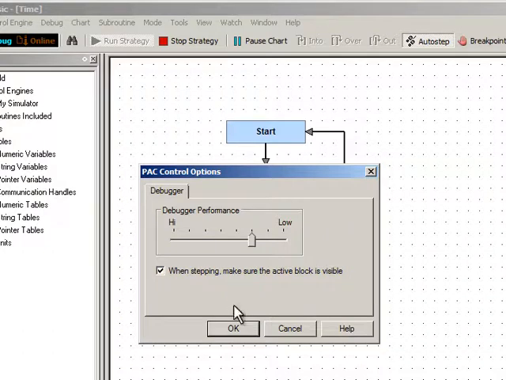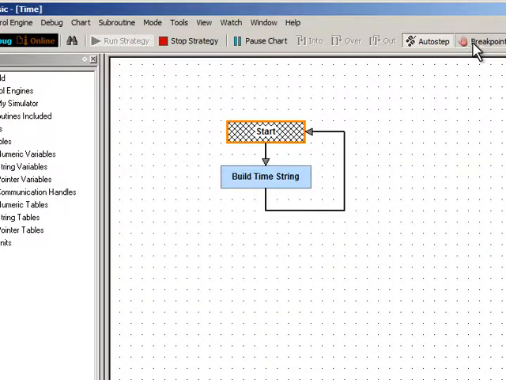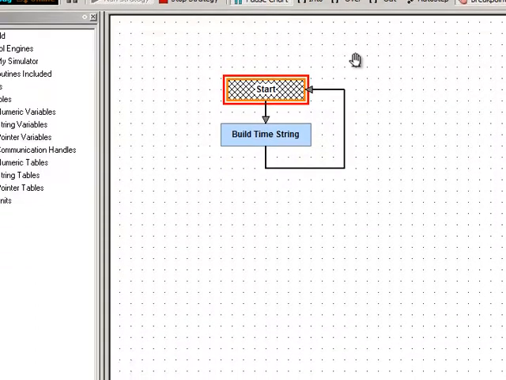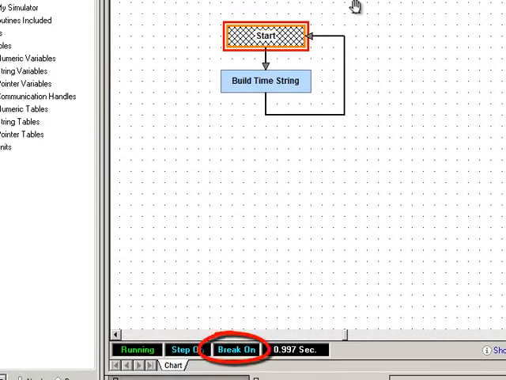To set a breakpoint, I'll click on this Breakpoint tool, the little hand, then click on the block. You'll see this red box appear around the block. In PAC Control versions prior to 9.0, you'll see a copy of the hand icon appear in the middle of the block. The chart will pause when it reaches the breakpoint, as indicated by the cross-hatching, as well as the status bar below, and any commands in the block have not yet been executed.